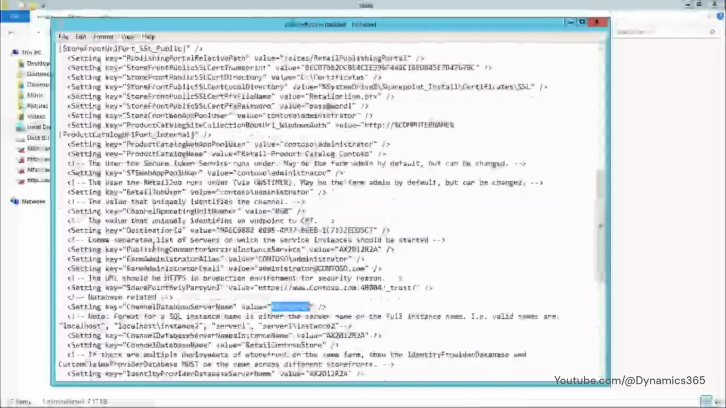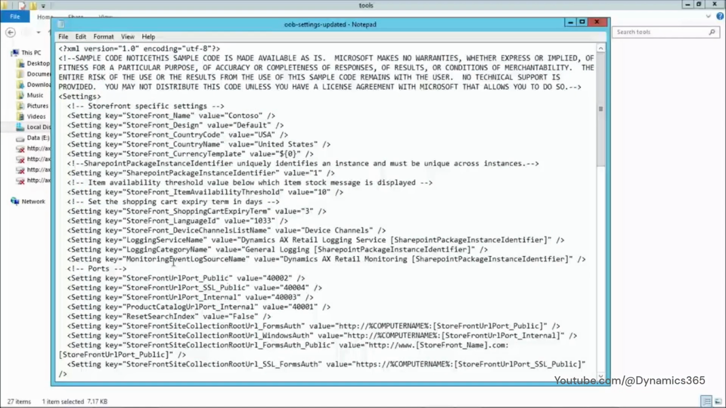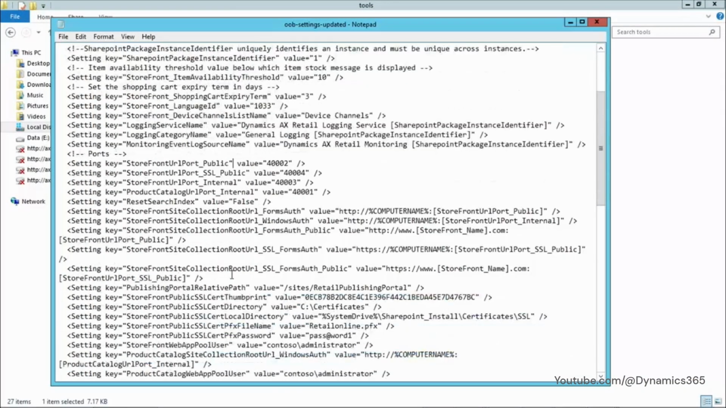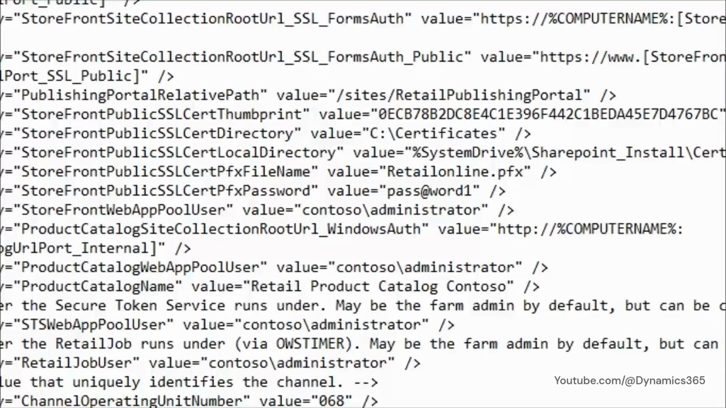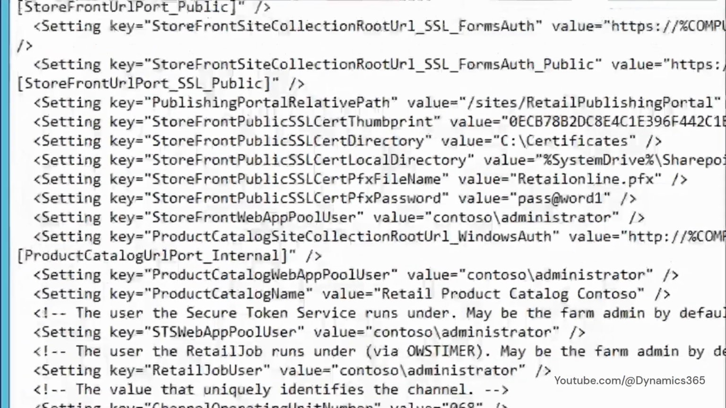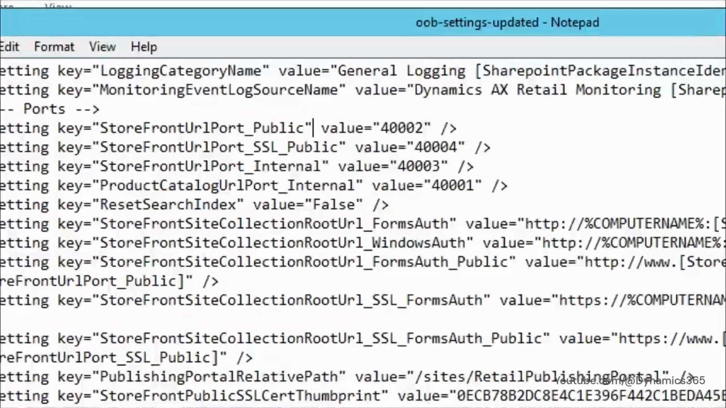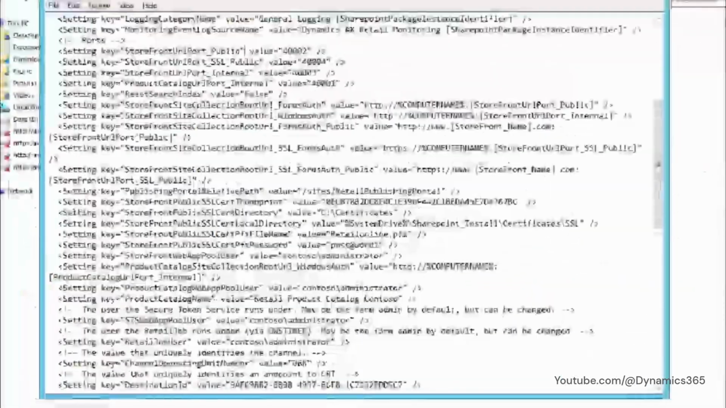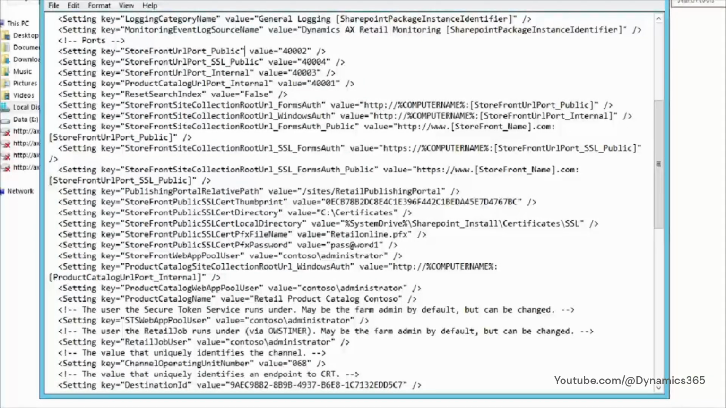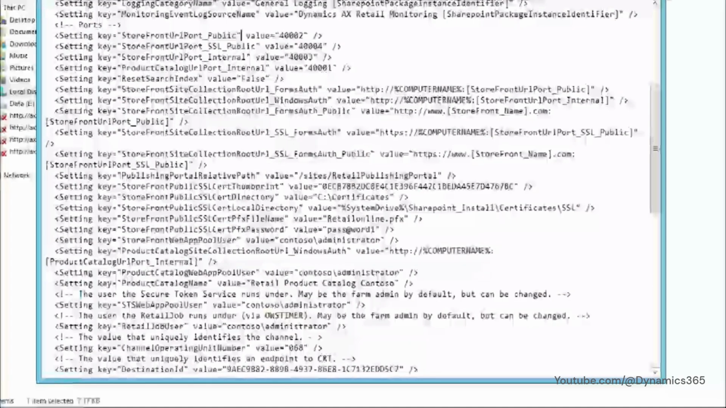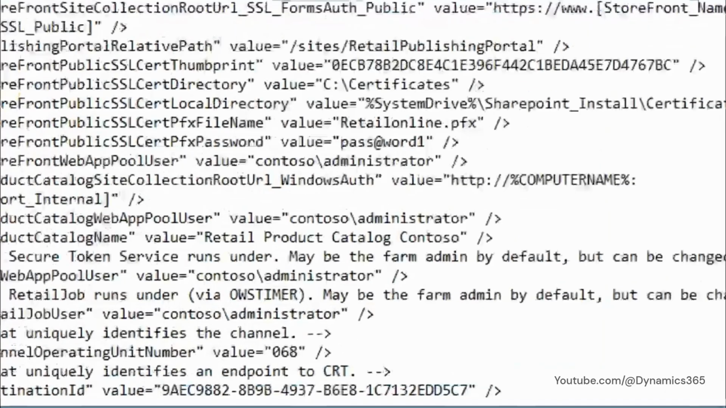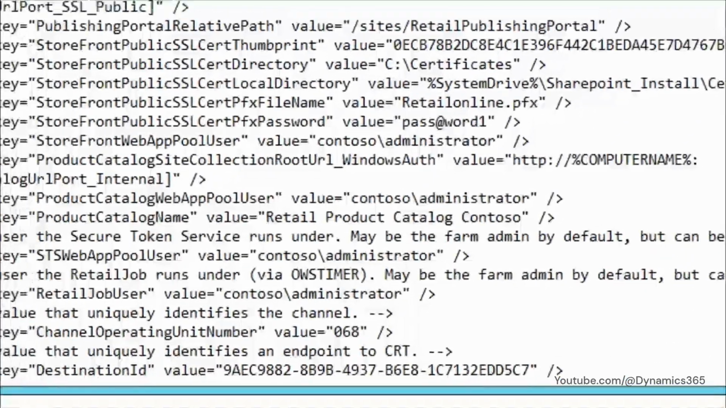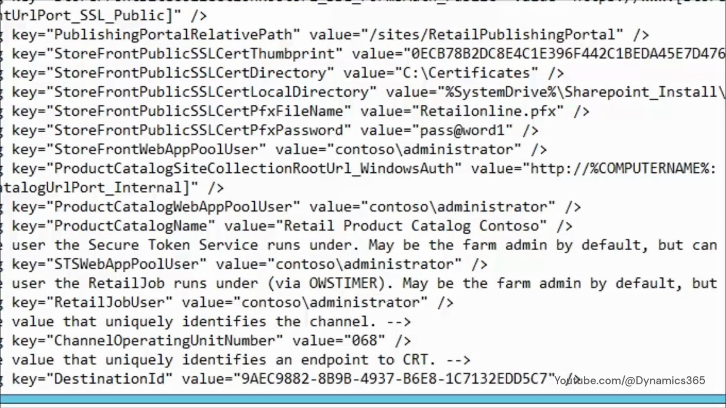Other than that, if I scroll up, we also have a few additional configurations in this file, which would be good to look at. Here, other than the port numbers, we also have the catalog name and the channel operating unit number. The value of the channel operating unit number is 068. So 068 would be the operating unit number for the online store of Contoso.